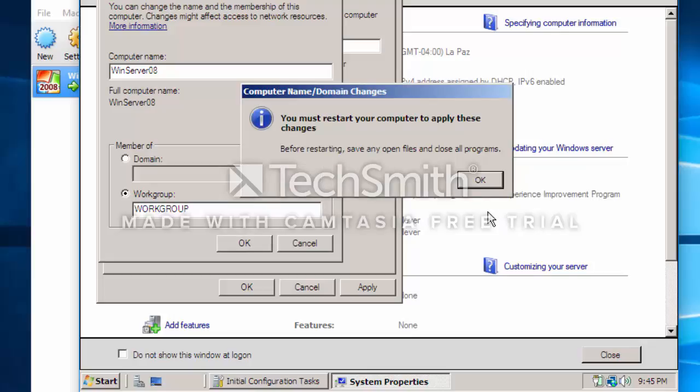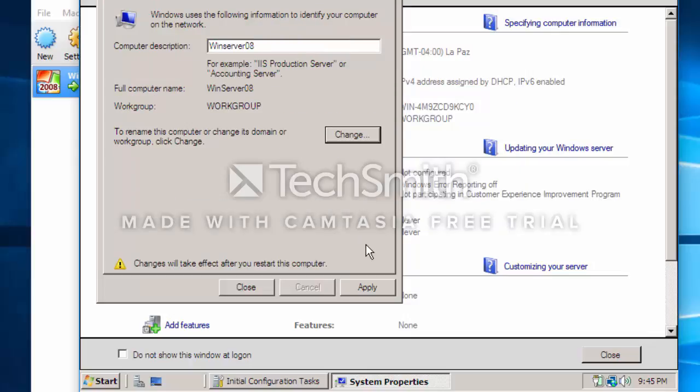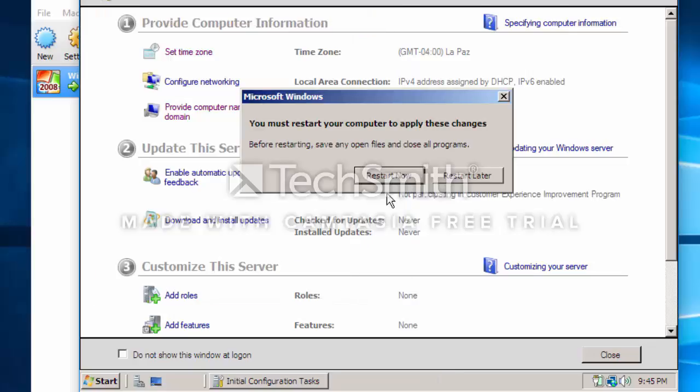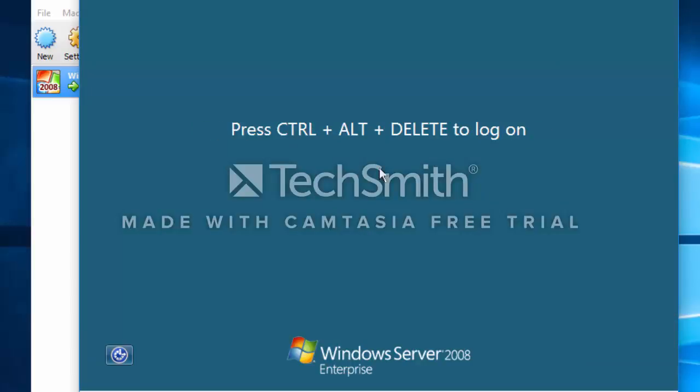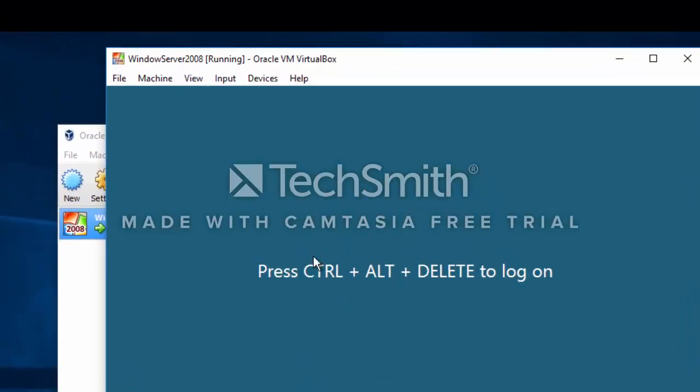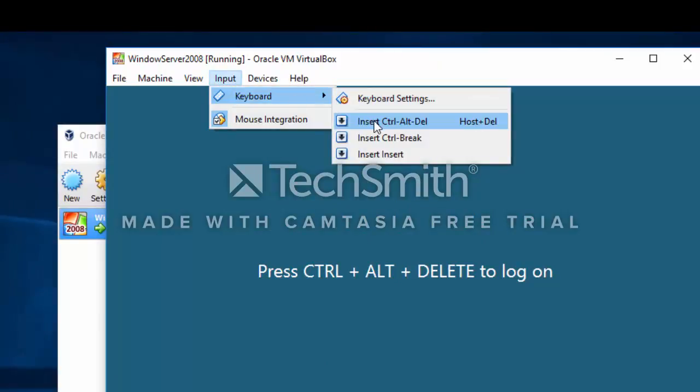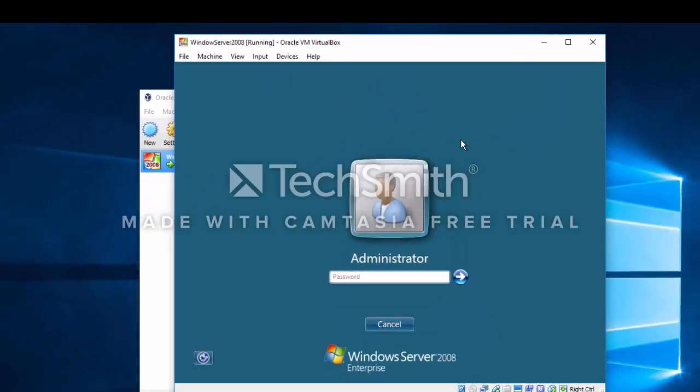And we have to restart. We click OK, apply, and restart now. As you can see here, it says press Ctrl Alt Delete to log on. Now, in our case, if we press Ctrl Alt Delete on our keyboards, we will get our task manager to come up. To remove this little problem, we click Input, Keyboard, Insert Ctrl Alt Delete, and we type in our password.